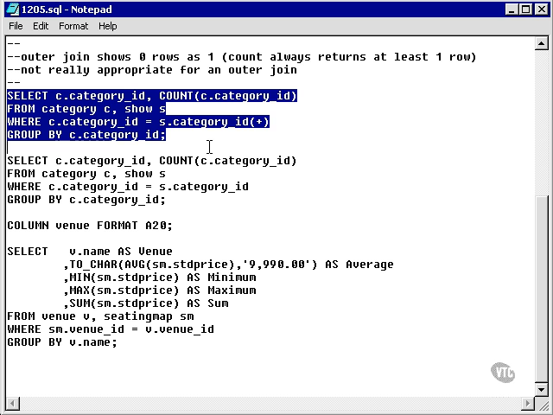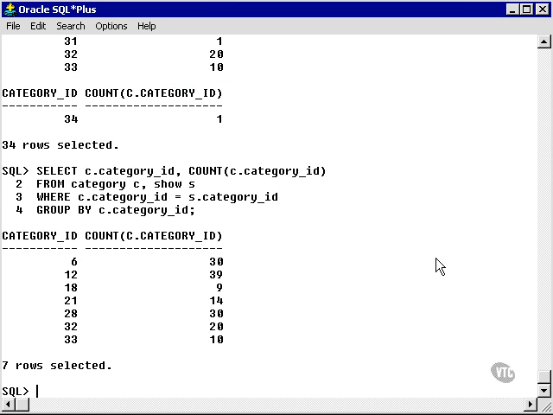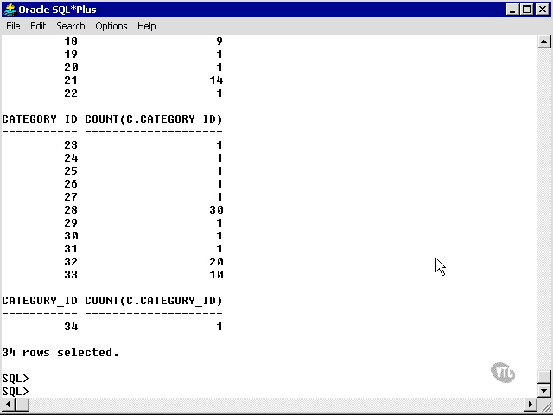Now let's go and run that outer join again, except with a group by clause. And here we get an interesting result. Remember we said that count always returns at least a single row. Well, as a sum, it does return a single row. This is actually a category that does not exist in the show table, and is telling me that the join between the 2 tables is actually one show, one category. It's trying to tell me that it does have a show, which is incorrect.